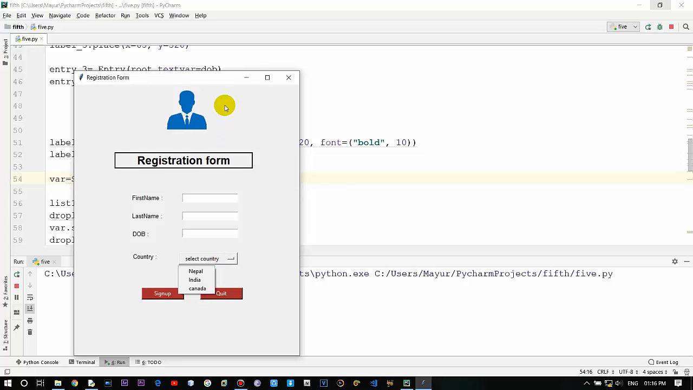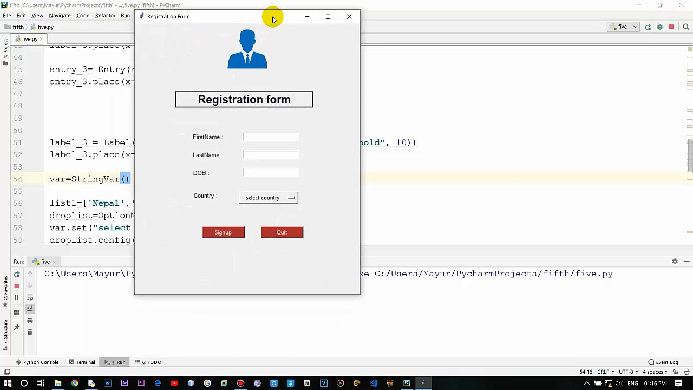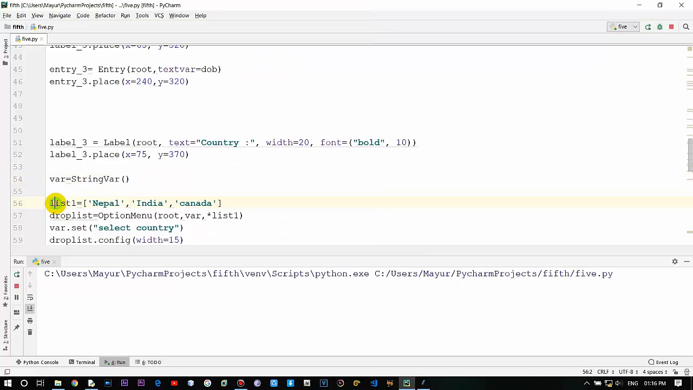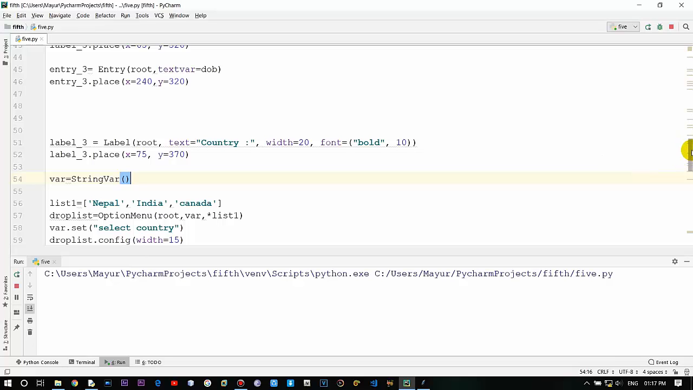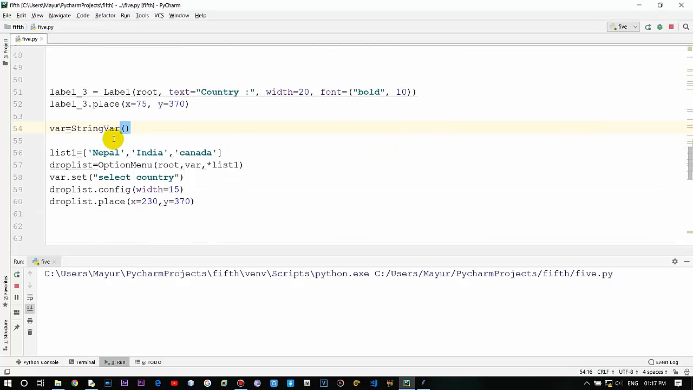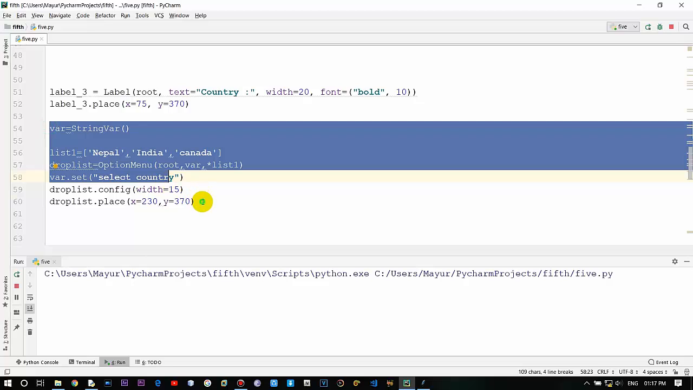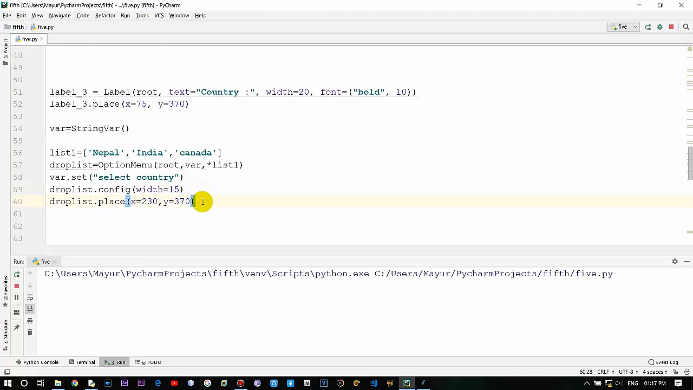You can see this is the output: a drop down or a combo list looping through the list provided, that is list1. Nepal, India, you can add as per your preference and provide a position. So this is the actual method of creating a ComboBox in Tkinter, a drop down list, and providing a placeholder for it.